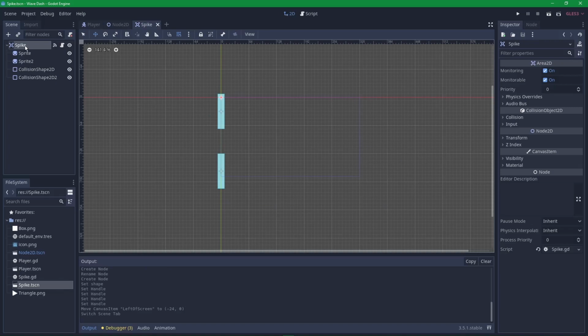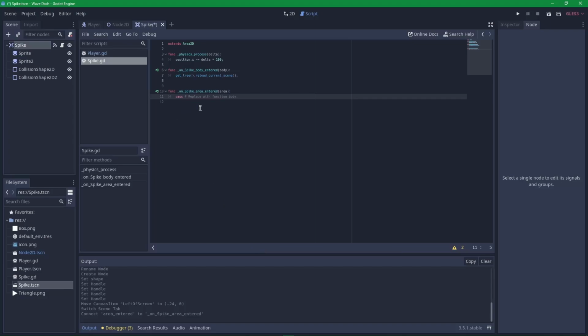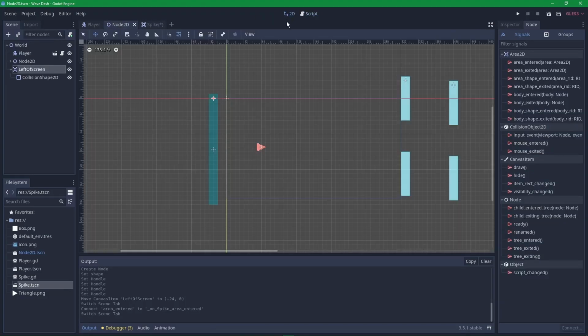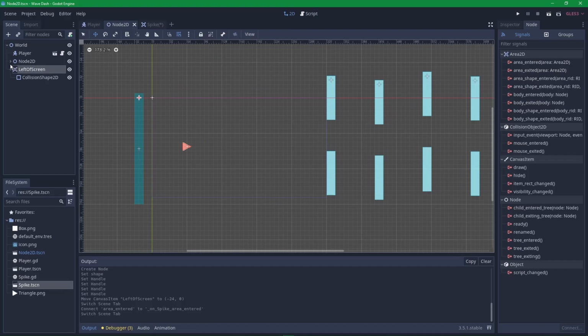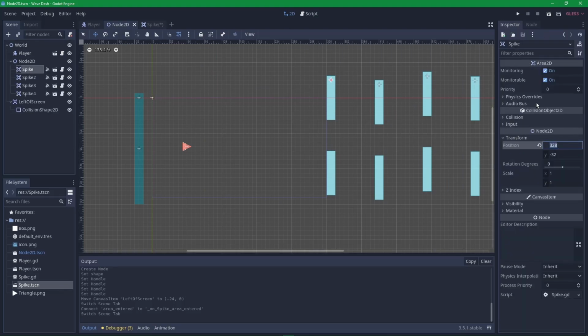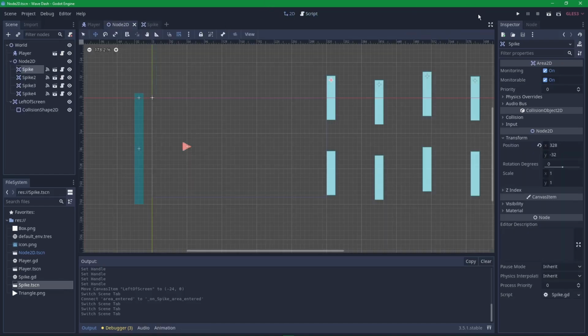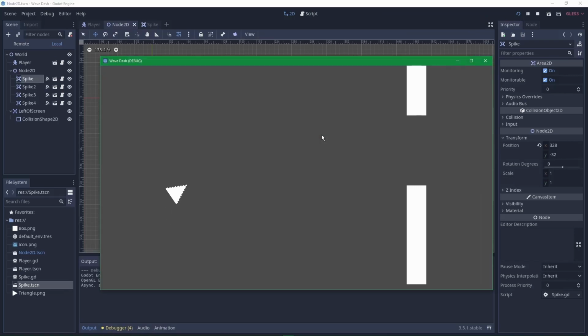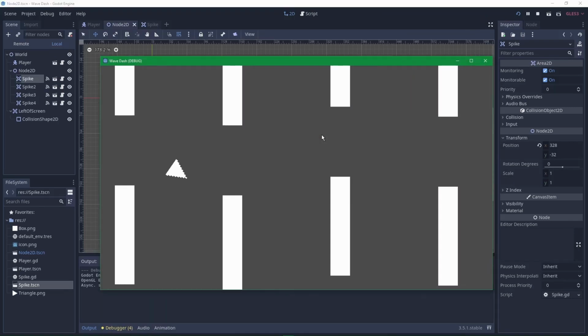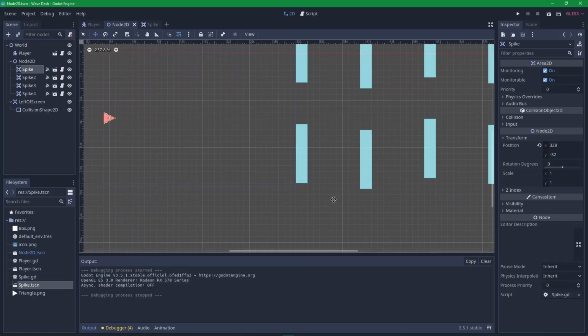So inside of our spike, we're going to click node and area entered. So, on touch left of the screen, we want to move them exactly right here. So we can click on that spike, click on the transform. It's 328. We can say position.x equals 328. And now if you test it, they will move over there and they will just keep coming, even though there's only 4.